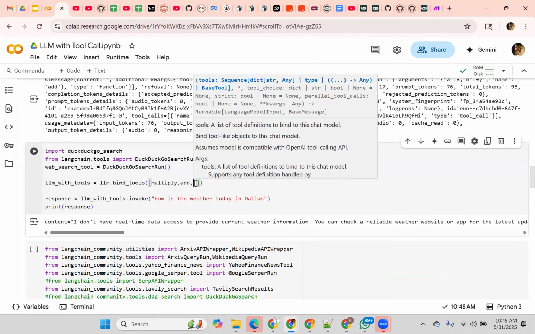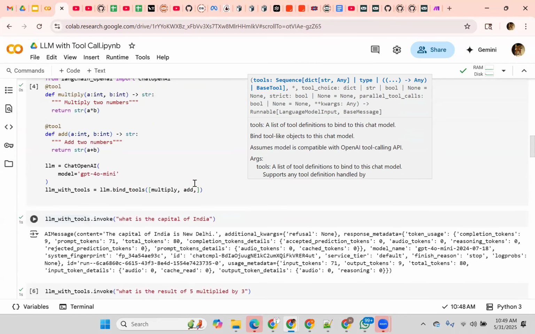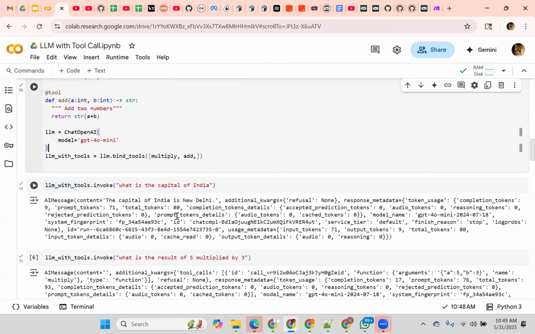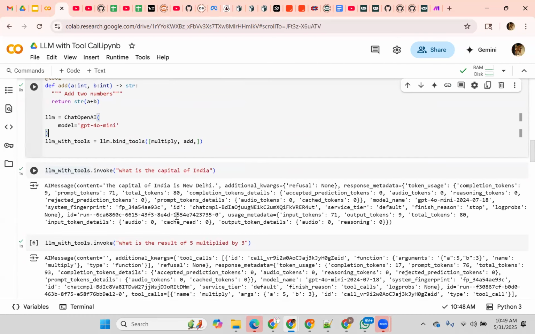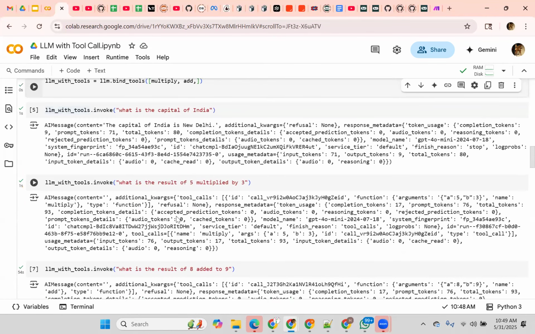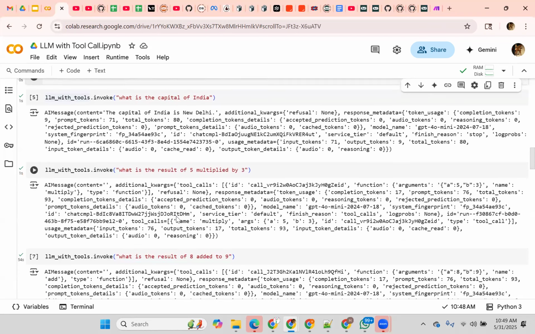So the very first one we had was a simple AI assistant, like, what is the capital of India? It's New Delhi. This is a very simple assistant. The LLM has that information, so it gives you the result. And the second one, you had to use this tool called multiply, and it multiplied the answer.